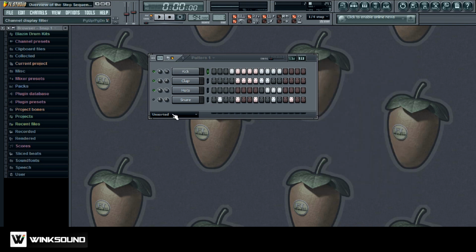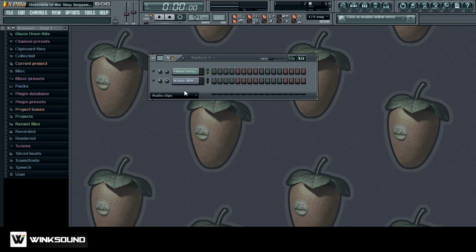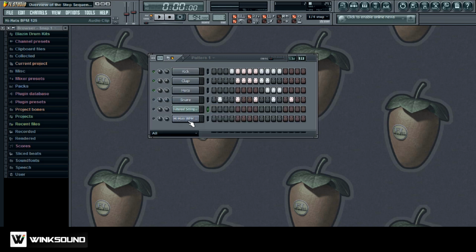Over here, this is called your channel display filter, and this will determine what channels you can see. So if you click on that, right now I got some audio clips loaded up, so I'll click on that, and I'll just see the audio clips. Or I'll click on all and I'll see all my tracks plus the audio clips and so on and so forth. And you can actually create your own groups. If you right click and add a filter group, you can create your own group of sounds, so that way you can just toggle back and forth. And that just really simplifies your workflow. It's a good little feature there.